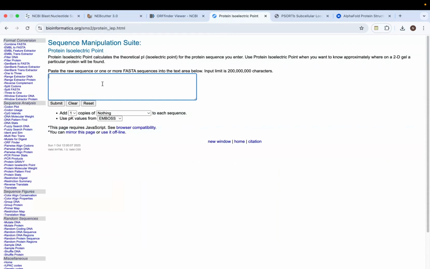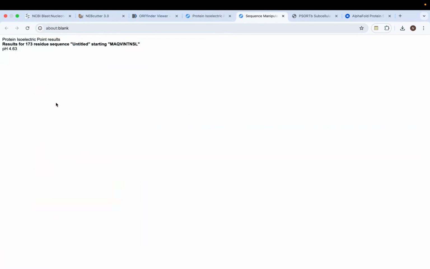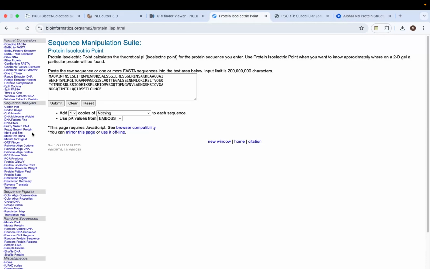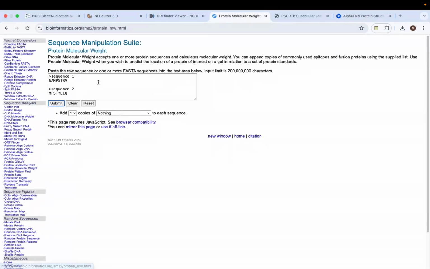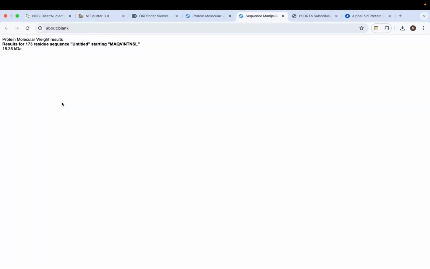Paste the protein sequence this time. Press submit, and you can see that the pH is 4.63 here. You can do the same with protein molecular weight. There, so that's 18.36 kDa.